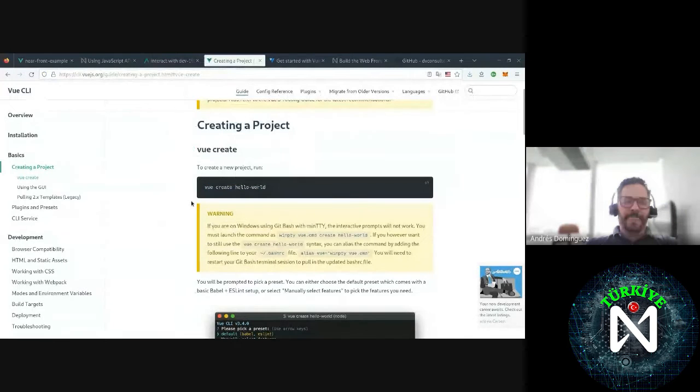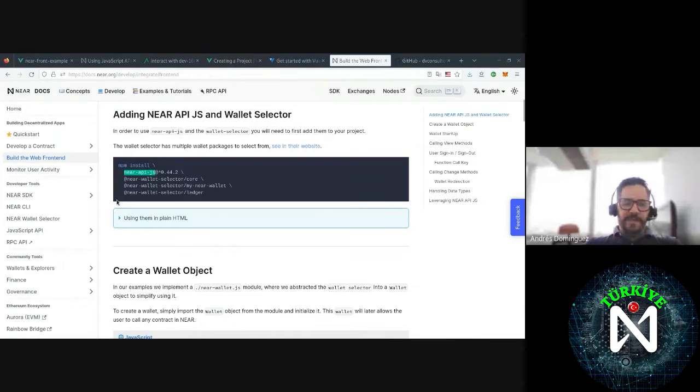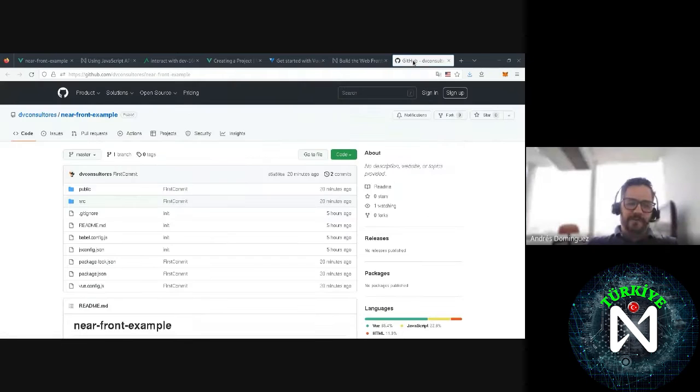We go to the Vue page and we create the Vue project. Then, as I told you, we add Vuetify, writing vue add vuetify. And then we run this command: npm install near-api-js. If we want to use the wallet selector core, my near wallet and ledger, you can install those too, but for this example, we're going to use near-api-js. The source code of this project is already shared in the chat. I just created this project from scratch this morning.